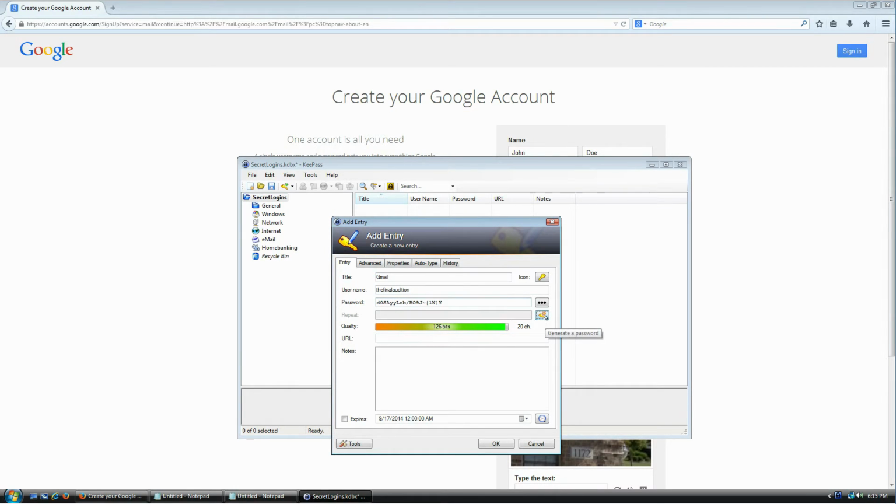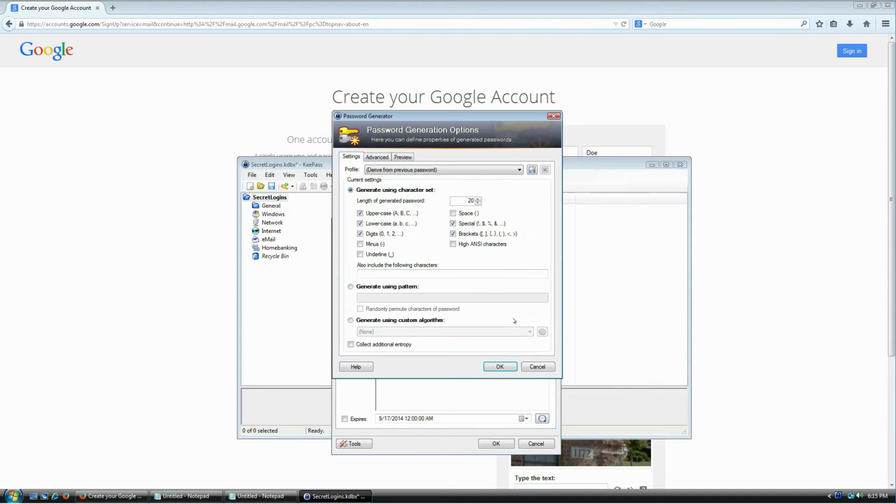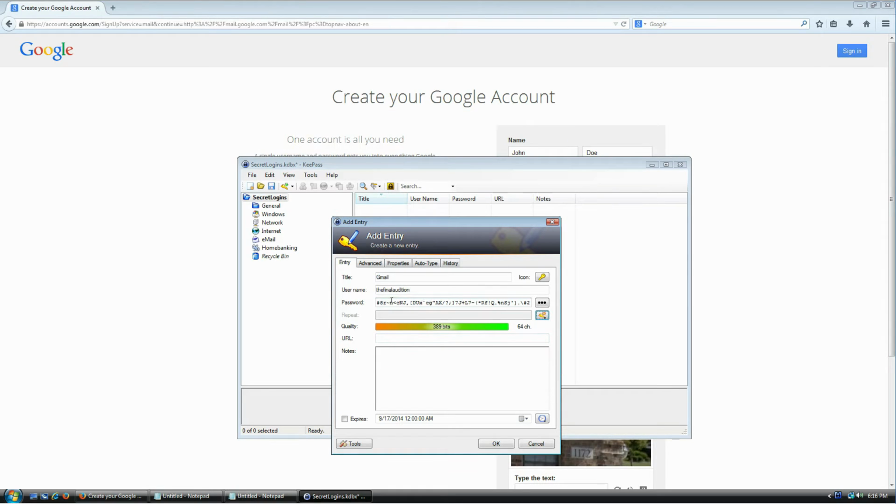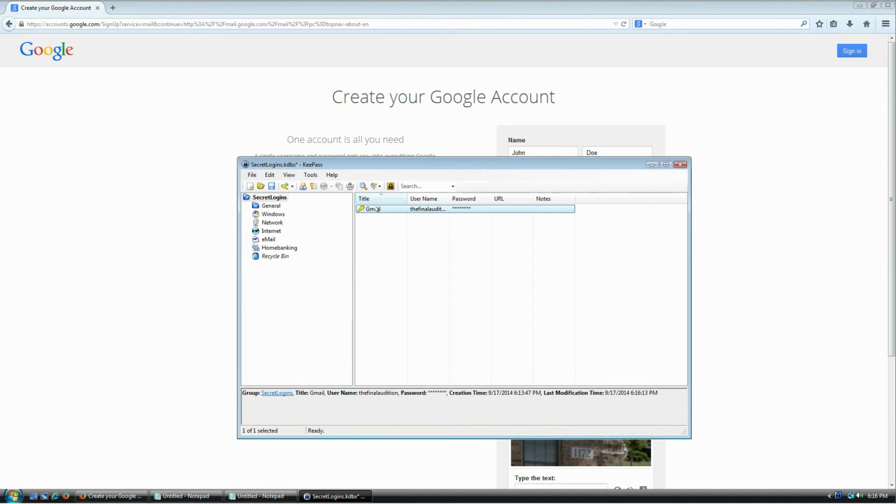And I don't know, if I am feeling paranoid today, I can just go ahead and say, you know what, I want a password that's 64 characters long, and click OK, and you'll see that's going to generate a password that long. Now you don't have to remember this password. All you have to do, if you're happy with this result, is just click OK, and here's your new entry. This is for Gmail, and this is your username at Gmail, and your password of course is not shown.